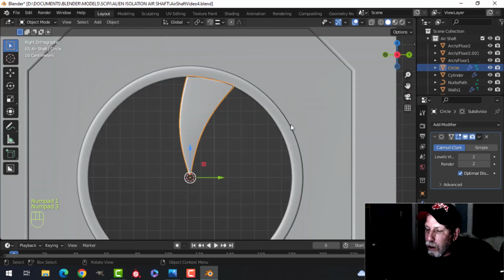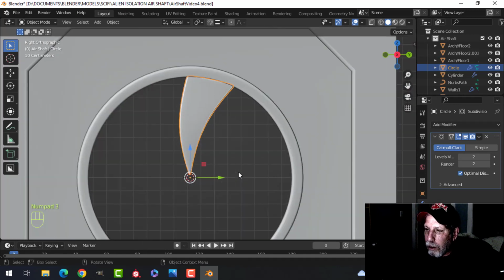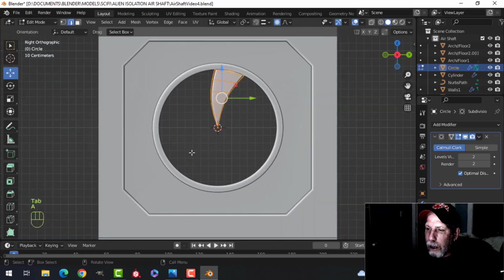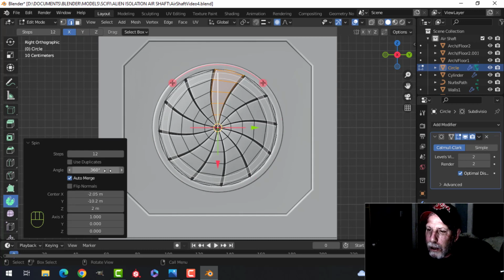My 3D cursor is still there. I just want to make sure. Yeah, okay. My 3D cursor is still right there, so I'm going to go into edit mode. And I'm going to switch to the spin tool. In the X, click on there. And I've got 360 and 12. And I don't have room for another one. So what I'm going to do is I'm going to accept that.